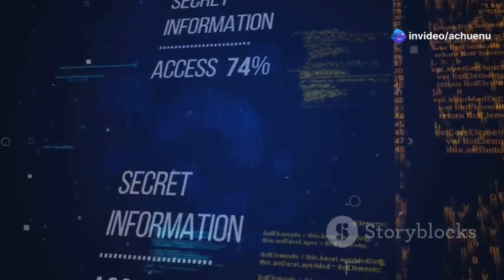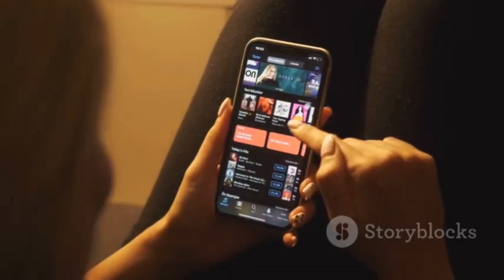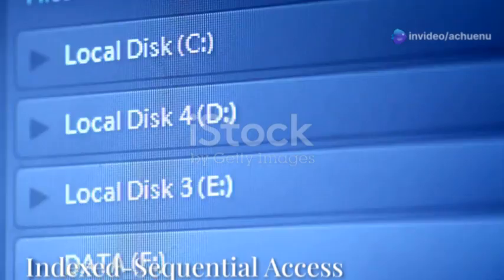While often used interchangeably, random access can imply less predictability in how data is retrieved. For example, when a music app shuffles songs, it accesses them randomly rather than in a set order.